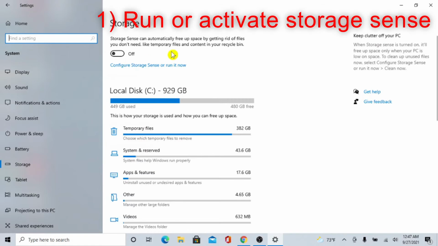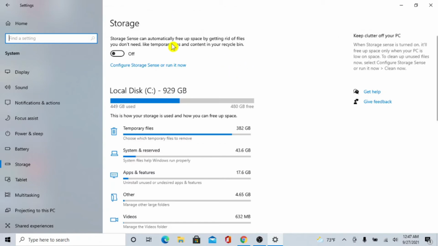Alright, moving on to the final tip is run or activate Storage Sense. So Storage Sense can automatically free up space by getting rid of files you don't need, like temporary files and content in your recycle bin. Go ahead and toggle this on.